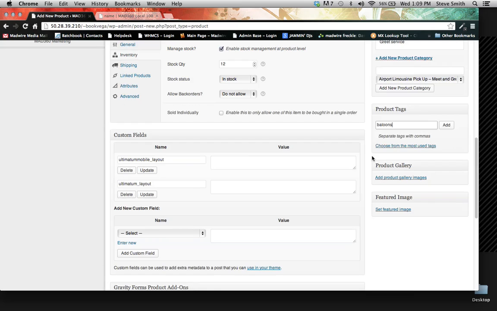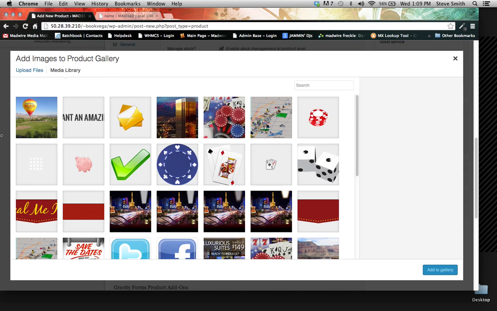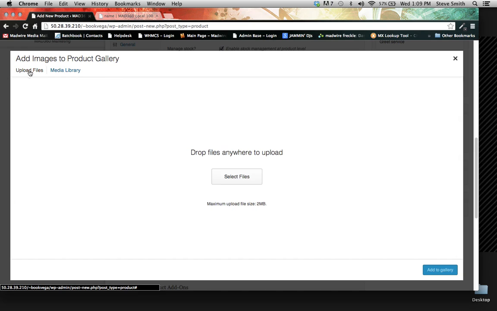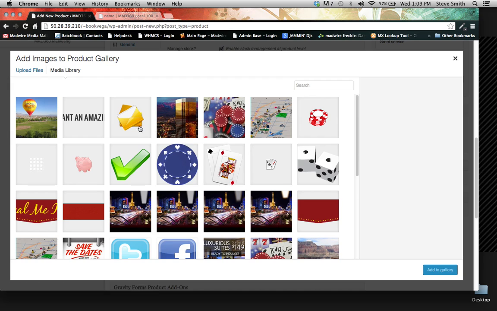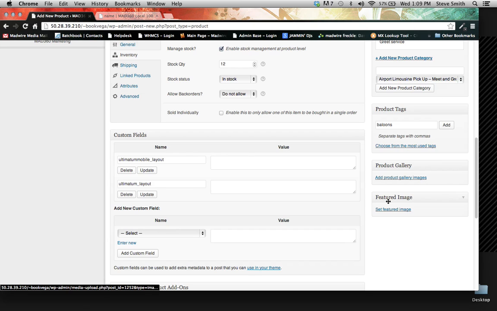The next thing you're going to want to do is decide whether or not you have multiple images for that product. If you do, just add it to a product gallery. To add it to a product gallery, simply click the Add Product Gallery Images. Again, it will bring you to this media uploader where you can choose to upload the file or use your media library of existing images already on your website. Then you just click Add to Gallery. In this case, we're not adding anything into the gallery.